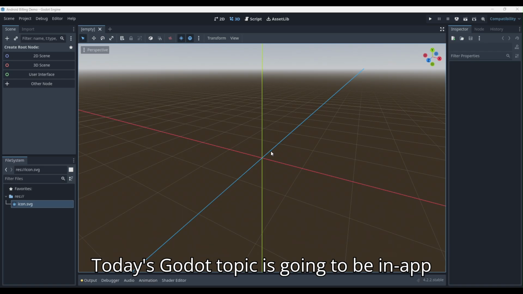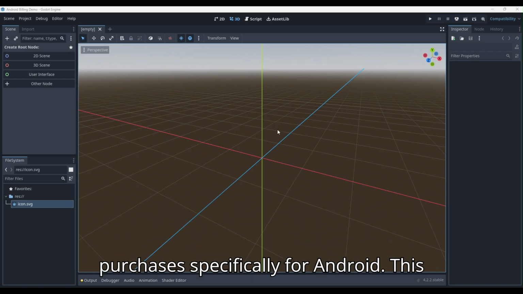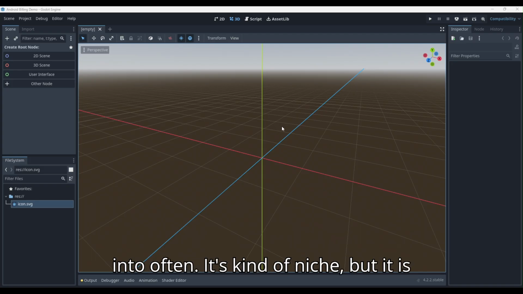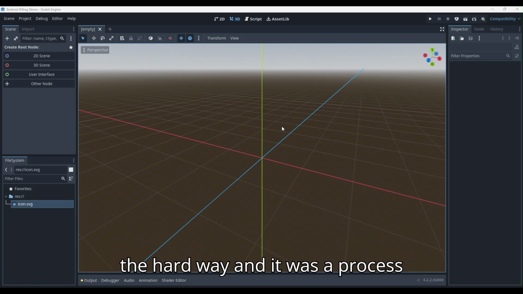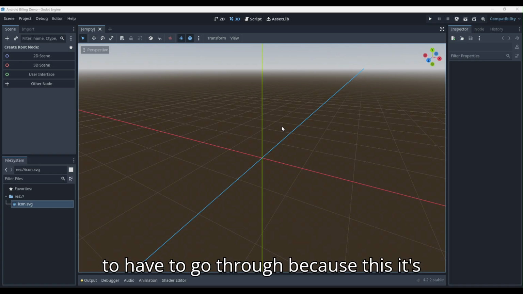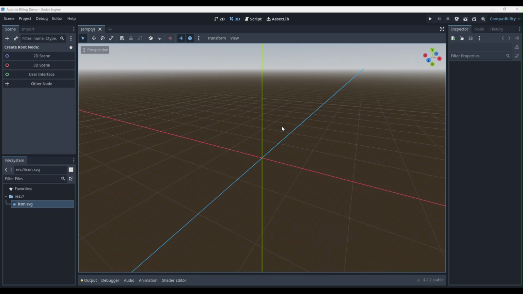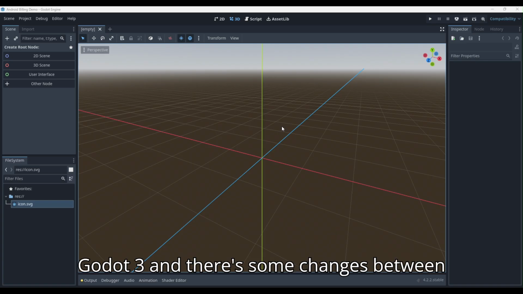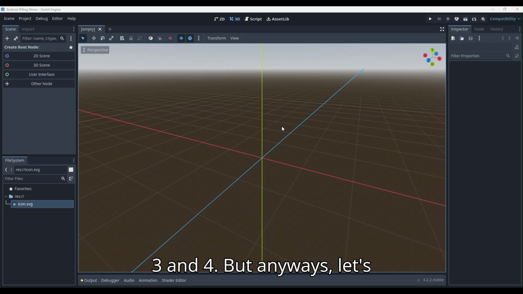Today's Godot topic is going to be in-app purchases, specifically for Android. This is a topic that really isn't delved into often. It's kind of niche, but it is something that I had to learn how to do the hard way. And it was a process that I really wouldn't want anyone else to have to go through, because it's actually pretty simple, but the documentation has a lot of fluff, and a lot of tutorials are for Godot 3, and there's some changes between 3 and 4. But anyways, let's get on into it.